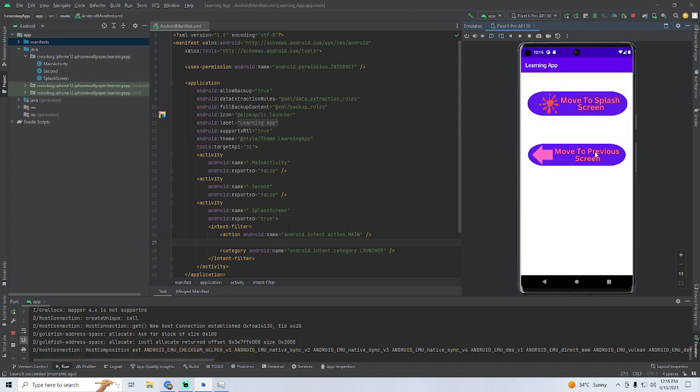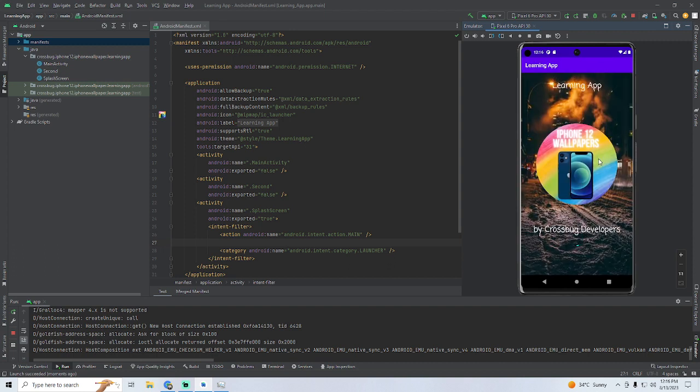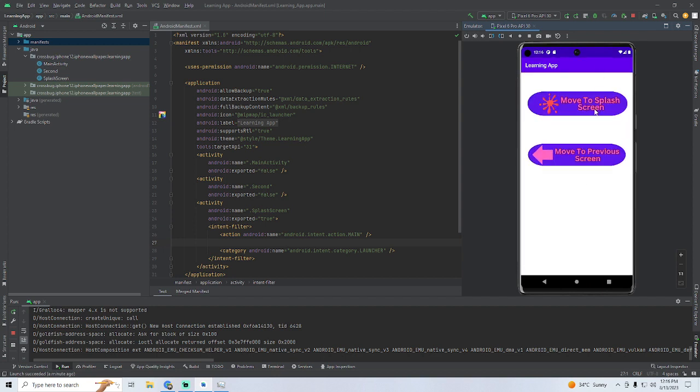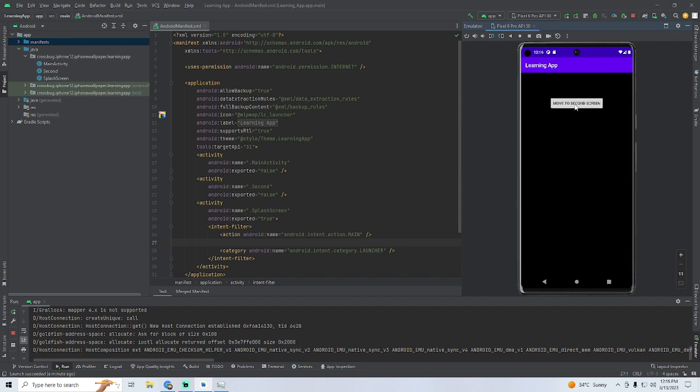Now there are two buttons, move to previous screen. I have actually coded this mistakenly. I added up and down, which means the code on this button has to be placed here. When I click on splash, it will go to the back screen. This is a basic application that I have created to teach my students.